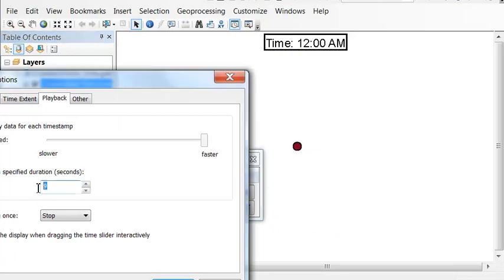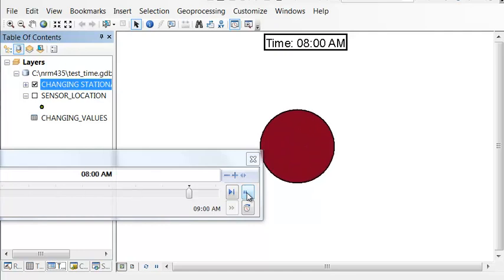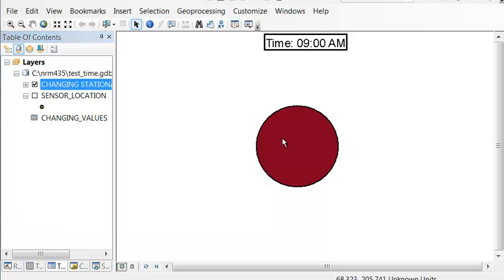So let's play this animation in 5 seconds. So we set our playback to 5 seconds, and then play it in 5 seconds. So that's how we can animate stationary events, and they're basically at the same location. Something is changing over time.